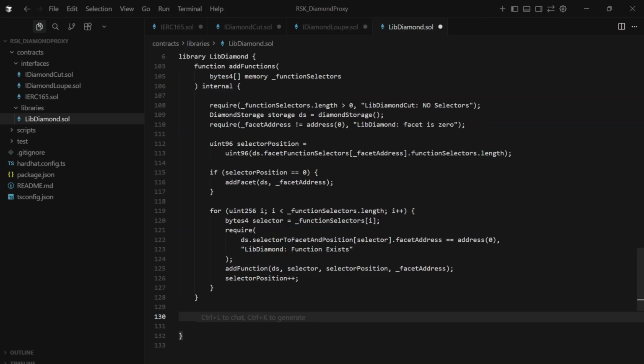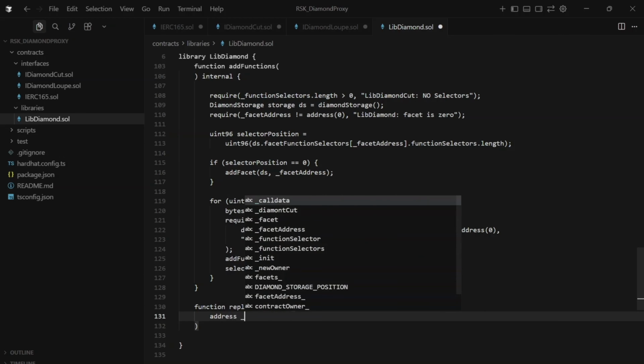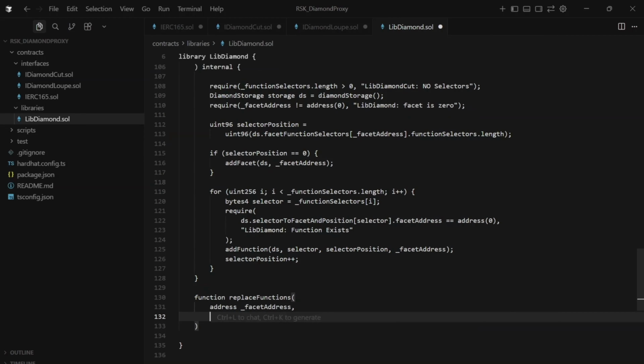Now let's replace all of the existing functions. So for that, function replaceFunctions, and now we'll give the address of the facet, then bytes4[] memory _functionSelectors, and now we'll go on giving it internal.